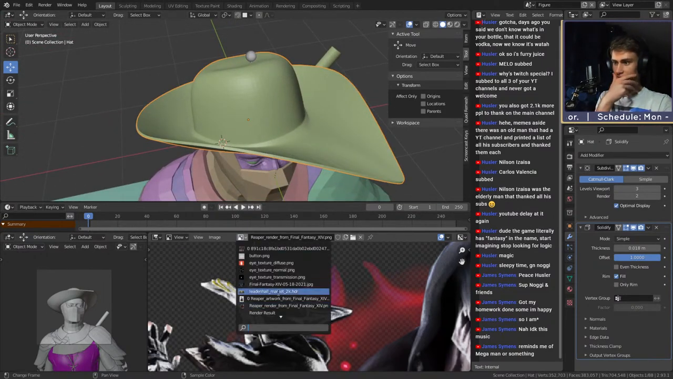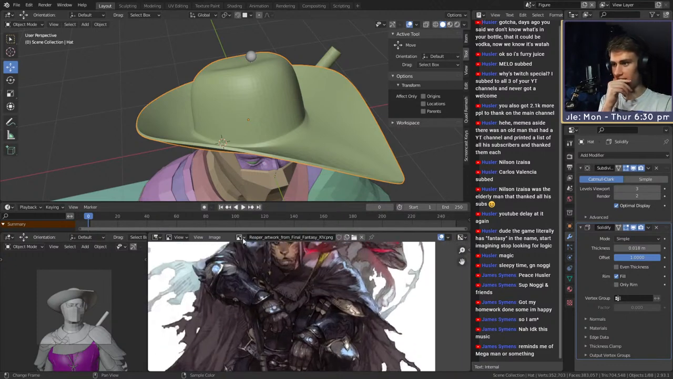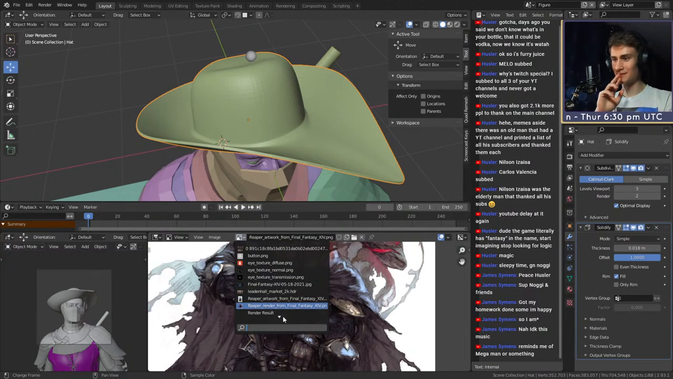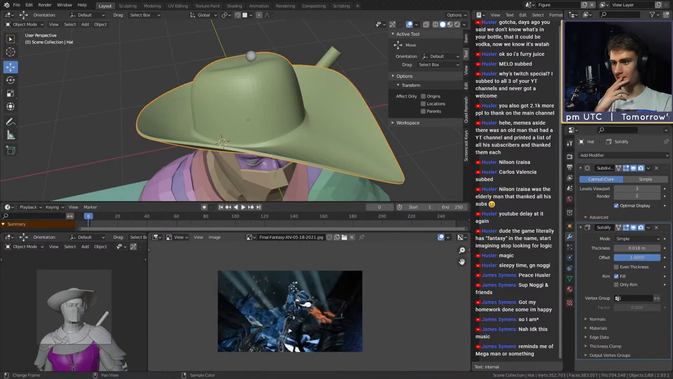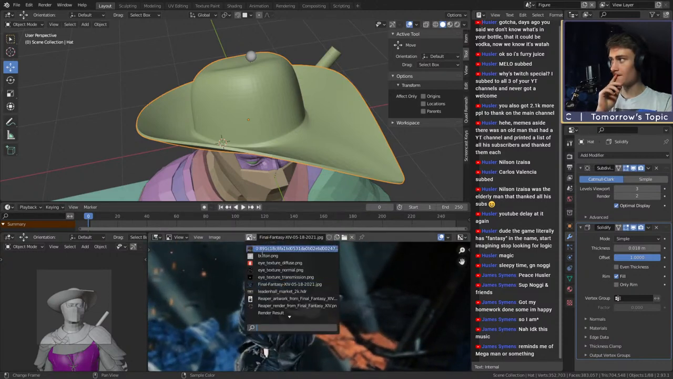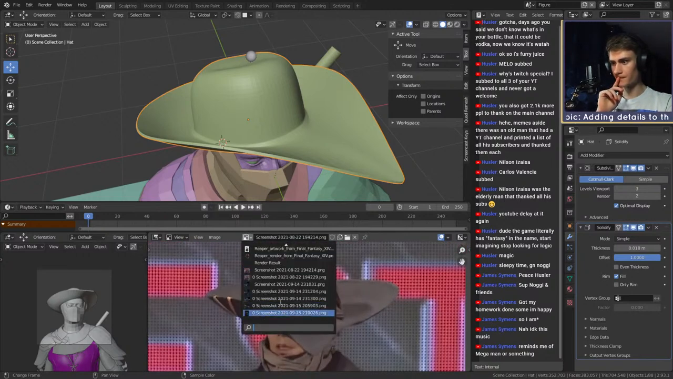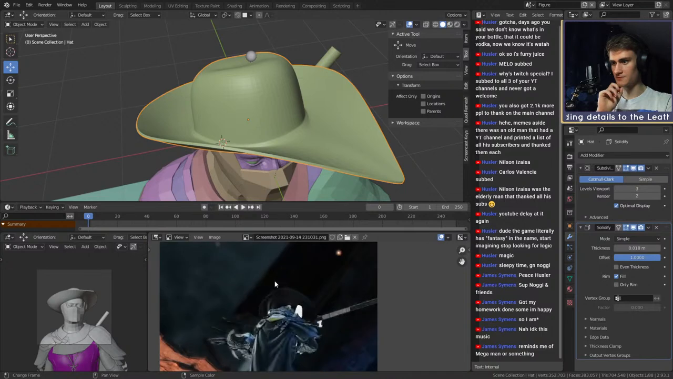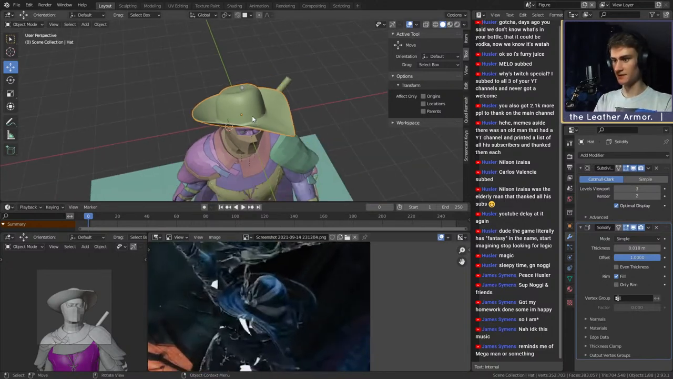I want to see some different angles here. This one doesn't even have a hat, so this one is not a good reference. Now this one we already saw. This one, no. Oh, this one's probably good. Hold on. There it is. Oh, well, so it's pretty simple, actually. Okay.